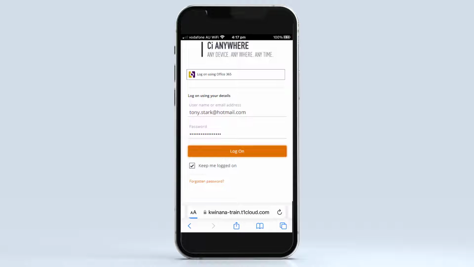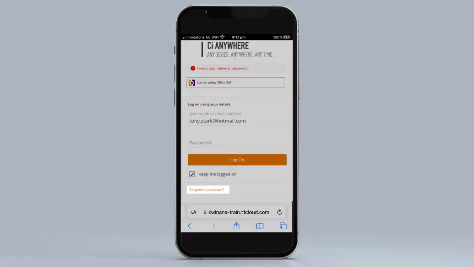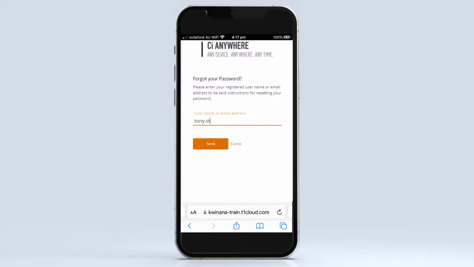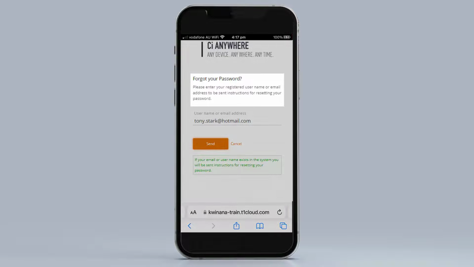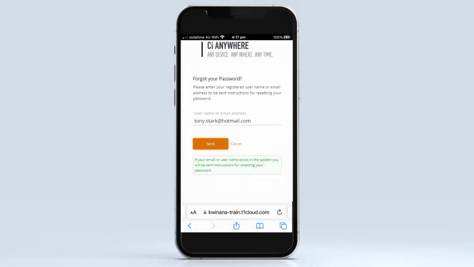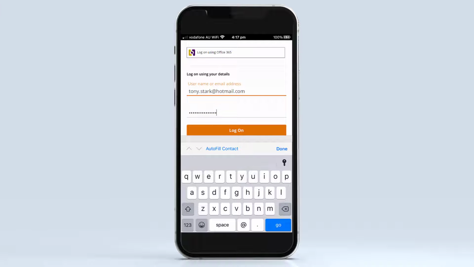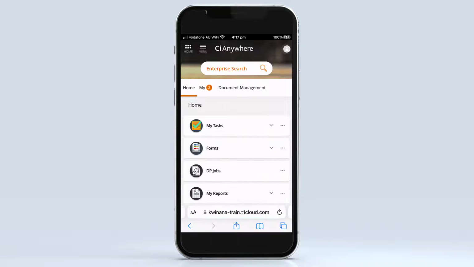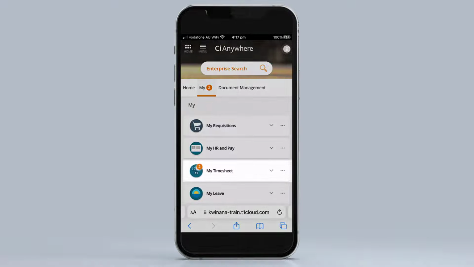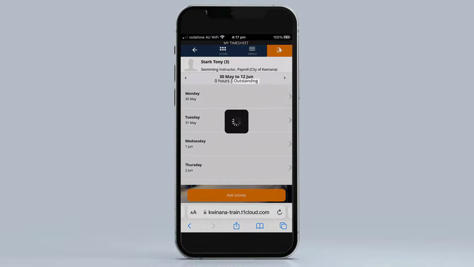For first time logging on, click the Forgot Password link to reset your password, only if you are using a personal email address. You will receive an email with instructions to reset. After successfully logging on, go to My and launch My Timesheets. Then go to your outstanding or future timesheet.